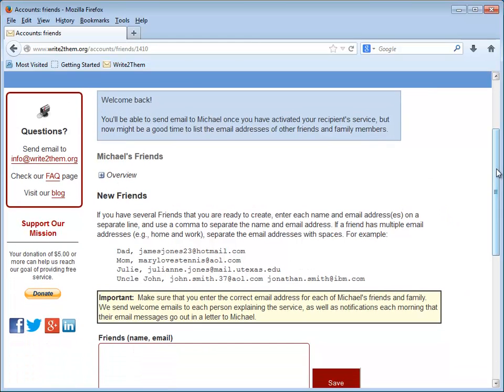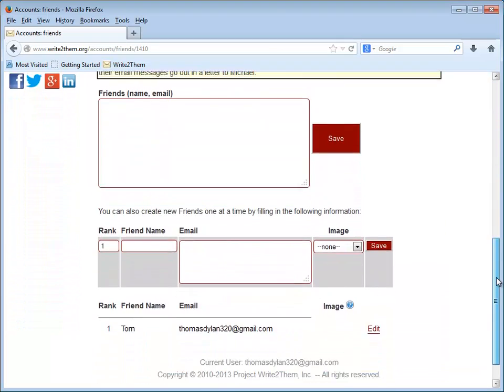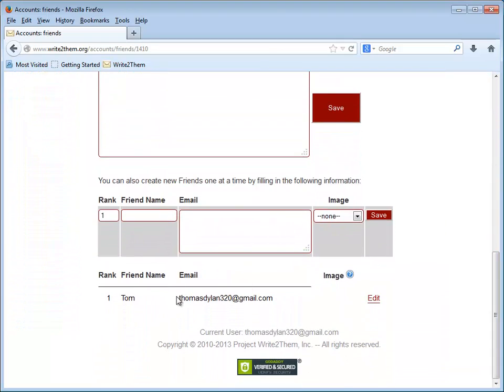Scrolling down, you can see that there is actually one friend that's been listed, and that's me. So that as the account owner, my email address was automatically added as a friend when I created my son's recipient record. This is my personal email address, and I want to send email from work as well, so I'm going to update this record by clicking on the edit link.